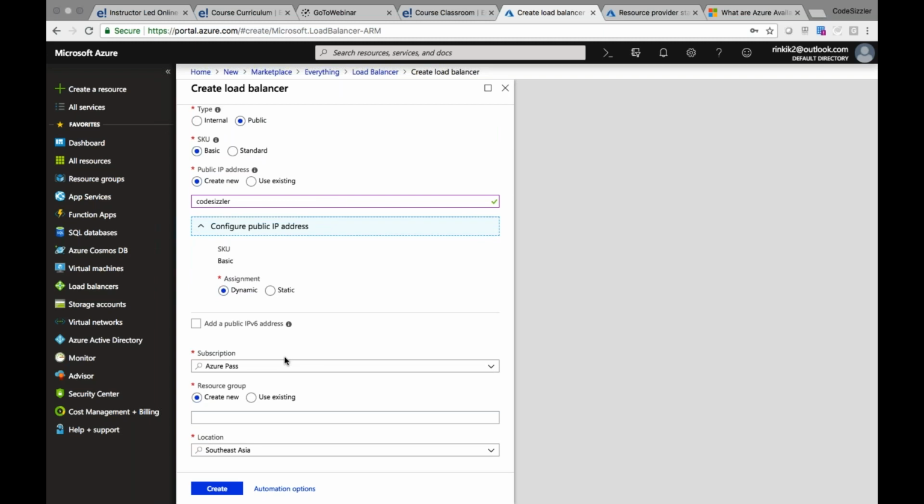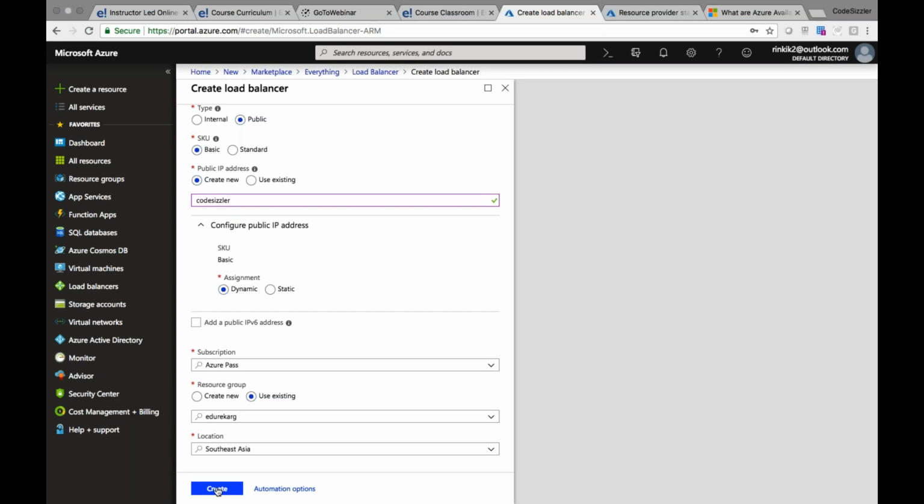And the next is the resource group. I'll use the same existing resource group here, Edureka resource group, and I'll click on create to get it created.